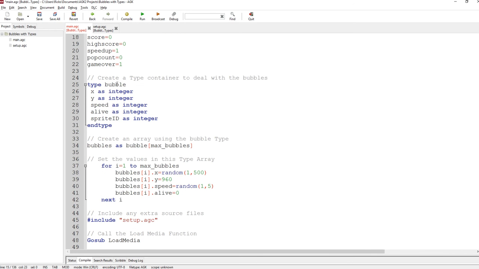What we're doing here is creating what the type is going to contain. You start with the command type, and you give it a name. I'm calling it bubble. And inside the type are 5 integers. We're calling them X, Y, Speed, Alive, Sprite ID. It'll become clearer how we use that in a moment.